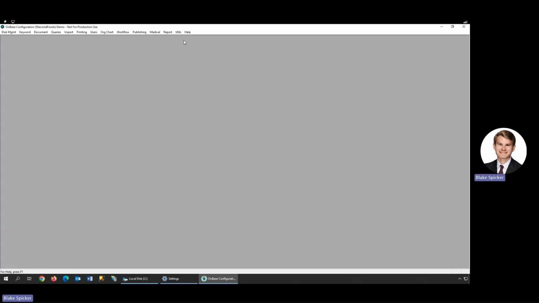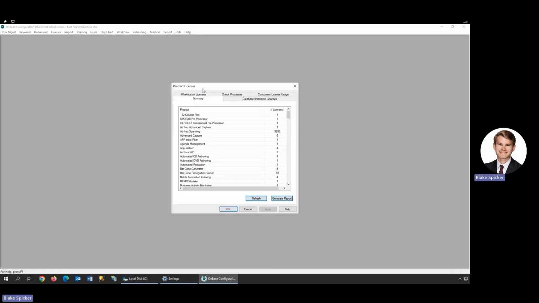Now, what is required to make full text work? To begin with licensing, the full text search license is required to be able to implement full text within your environment. If you are interested in obtaining a quote for this license, please reach out to your account manager.